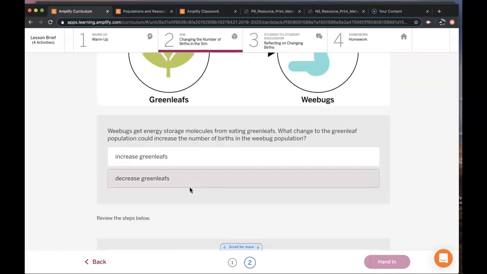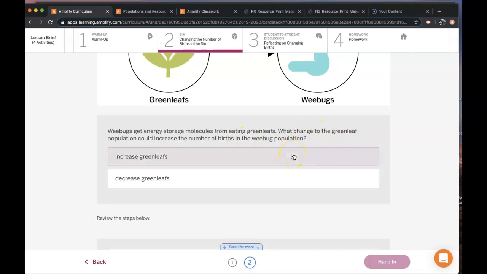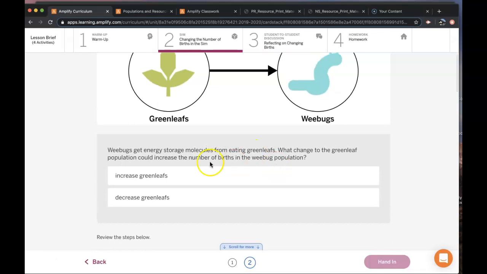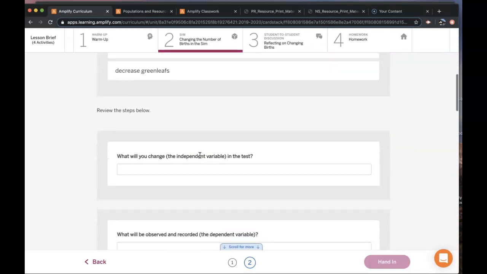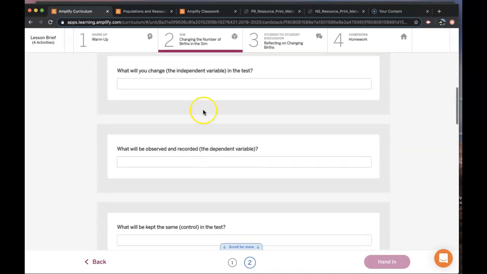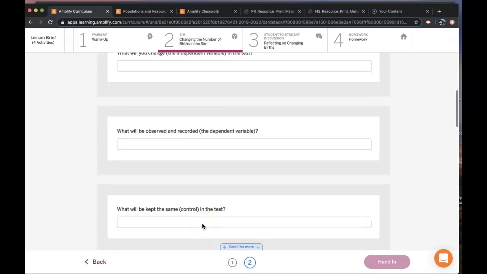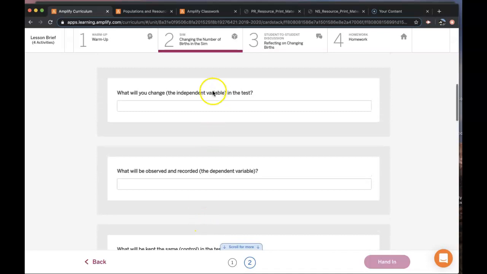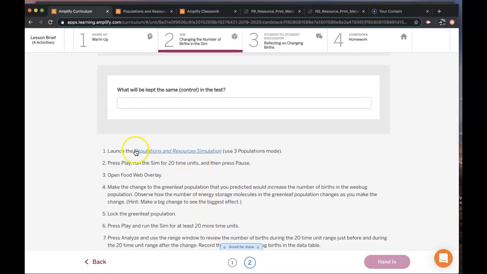So I'll give you a little hint here. So it says what changed to the green leaf population. So it sounds like you're changing the green leaf population. So the independent variable is what you're going to change. What are we observing? We're trying to see the number of bursts of the WeBug population. So I'm not going to say any more because I kind of want you to fill this out and think about it on your own. But I kind of just gave you the answers. All right. So once you fill this out, you're going to need to complete this sim activity.